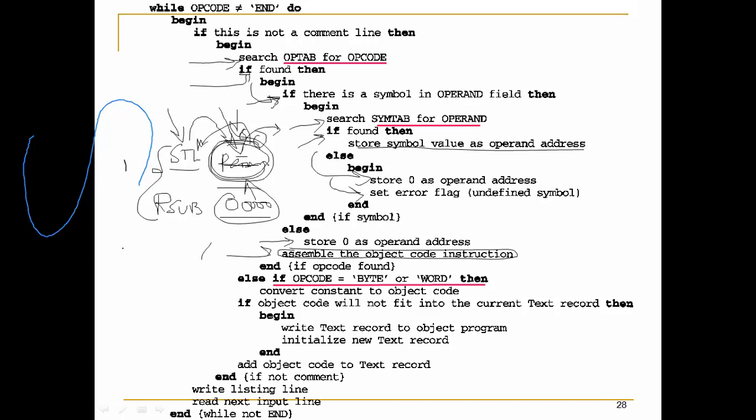What do you mean by assemble? Assemble means putting together the opcode along with its operand. So this will be done in this part of the algorithm, right?